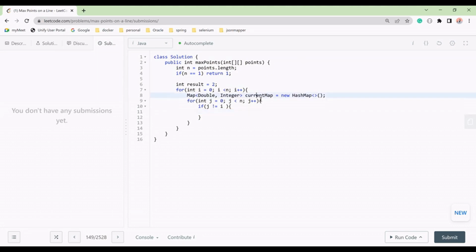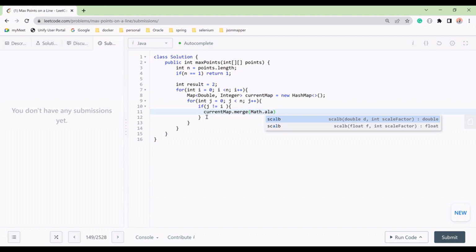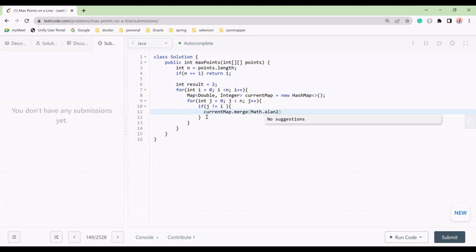How will we do that? On the current map we'll call the merge function and store the value here. We have Math.atan2, and then we have to provide the points. The first is points at j and 1, minus points at i and 1, correct? So we have got this point.